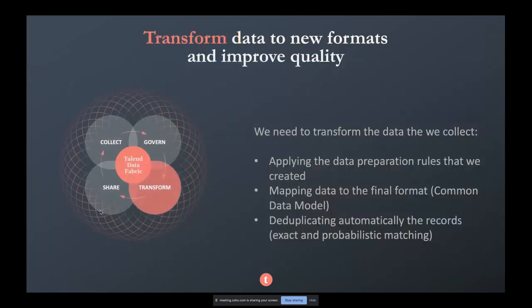So another very important phase, the third phase of our data pipeline, is the transformation phase, because we need to transform the data for different goals. First, we want to apply the data preparation rules that we created. In the previous phase, based on the profiling, we created some specific data preparation rules, but then we want to execute them.